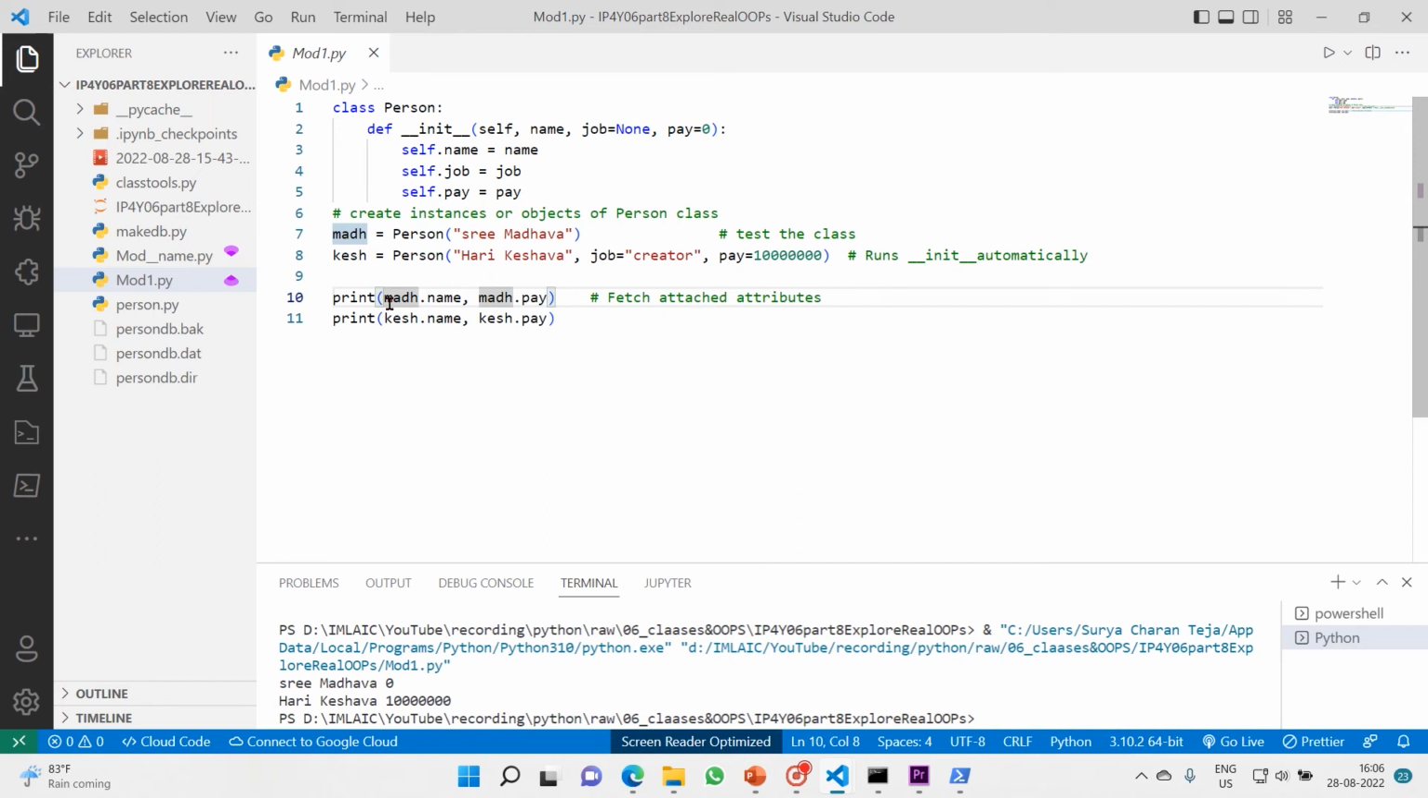I just want to print the name of the Madh object and pay of the Madh object, and then the name of the Kesh object and pay of the Kesh object. So I have written these two tests, just to check whether my class and object program is working properly or not. I executed it, and it's working properly. Now my file is ready. So let's see what will happen.